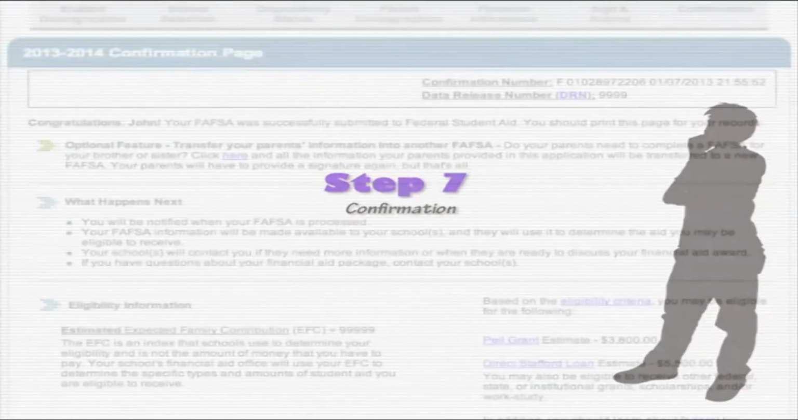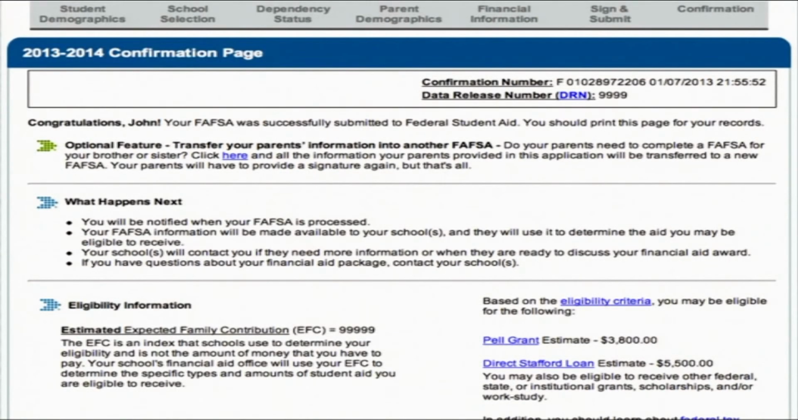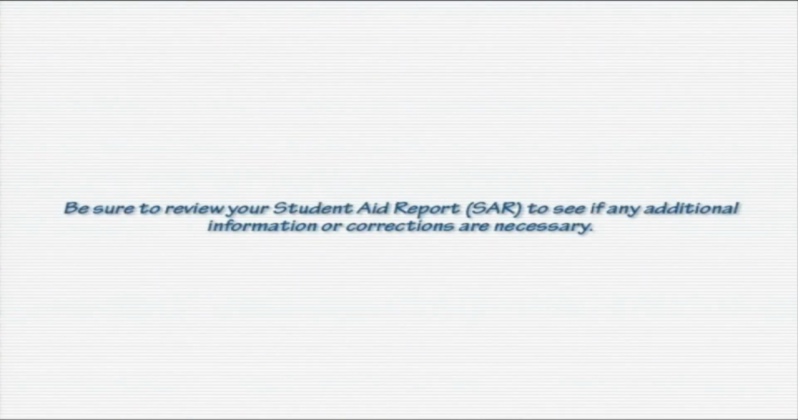After submitting your FAFSA, you will get a submission confirmation page. We suggest you also print this out and keep it in your records. Once your FAFSA is processed, your SAR will be sent to the email address provided on the FAFSA in about a week. If you do not provide an email address, a paper student aid report or SAR will be mailed to the address provided on the FAFSA, which could take up to 6 weeks.